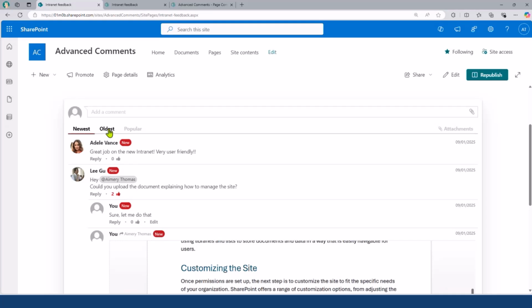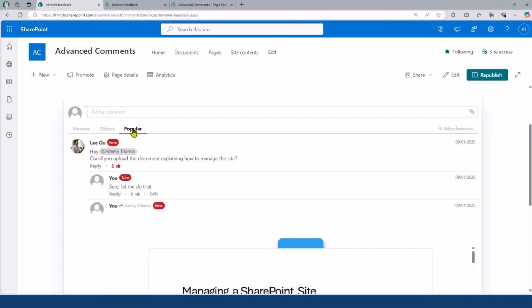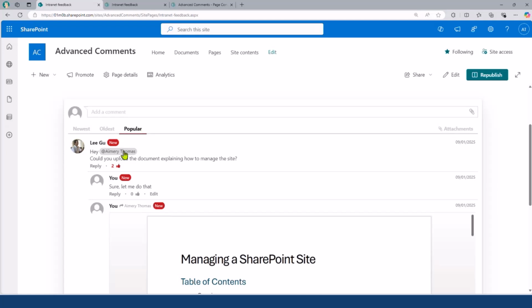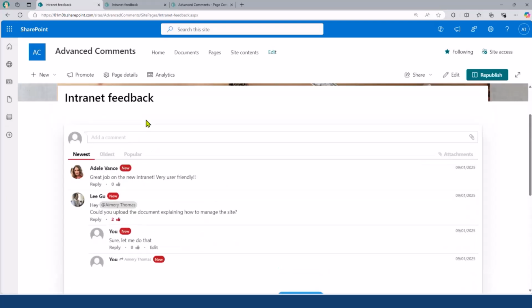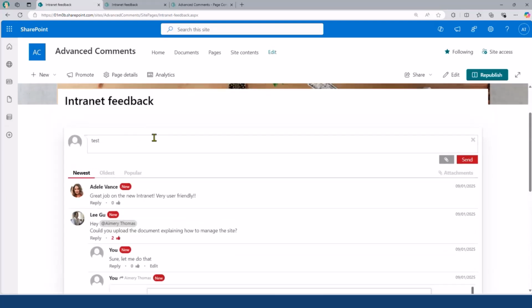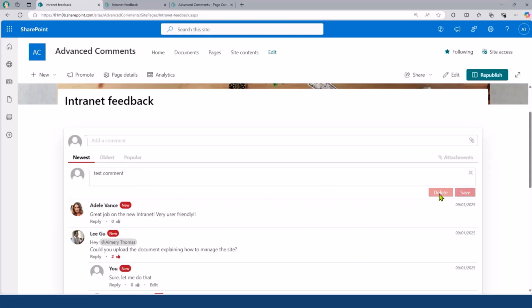I can see a sorting of comments by date. I can see here that I can see the oldest comment. And the comments can also be sorted depending on the like numbers. And I can also directly access all the documents that were inserted in this web part. And I can also add a new comment here. That I can edit and even delete if I wish.